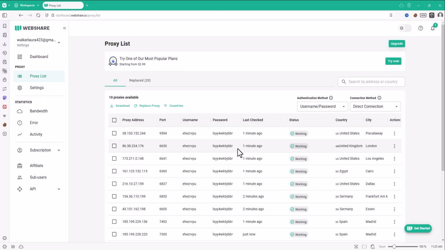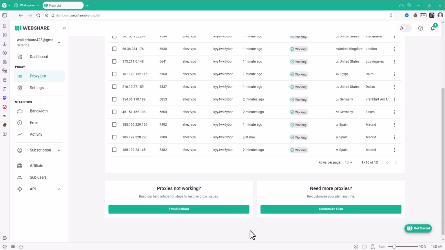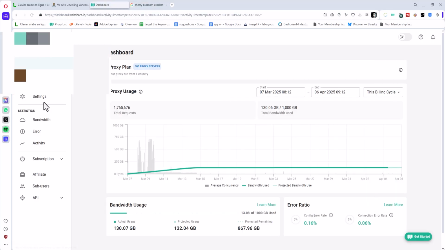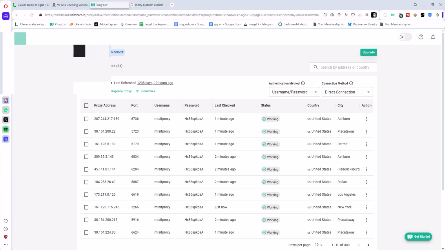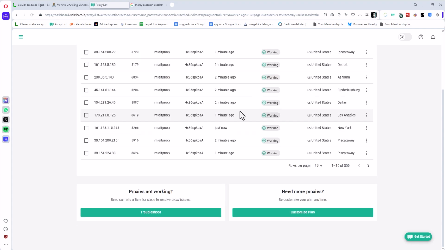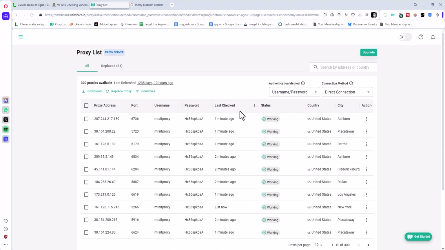So basically the platform gives you 10 proxies for free, and this one is the IP address, this one is the port, username and password. And let me show you here the proxy list, and as you see, I have 300 proxies for over 3 years, since 2021, and I'm using these proxies, they work like a charm.